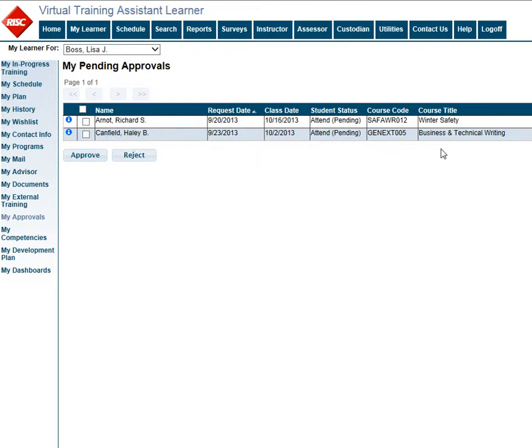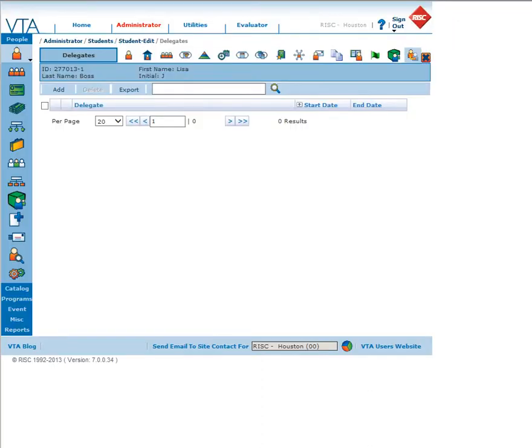You see that business and technical writing, and my student status is pending. From there, I can select those and approve or reject. Both of those actions will send a note back to the student letting them know what happened to their enrollment. In the meantime, let's go take a look at the administrator system and where this information gets set up.